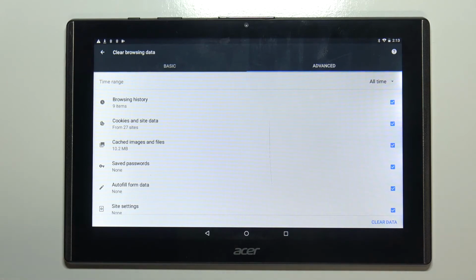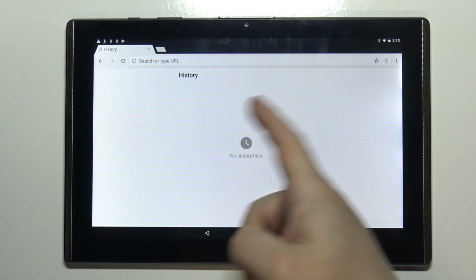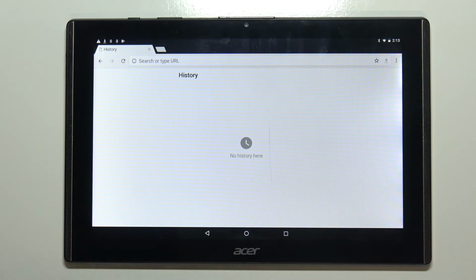And once you set the settings to your liking, tap on the Clear data button right here to remove the browsing data like this. And as you can see, the history is completely removed. And that's how you clear the browsing data on this device.